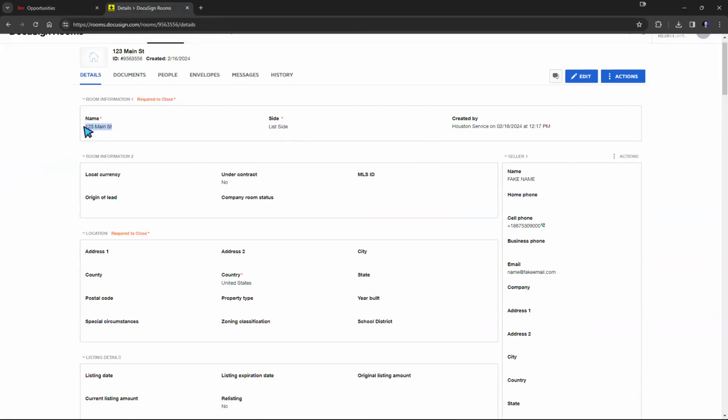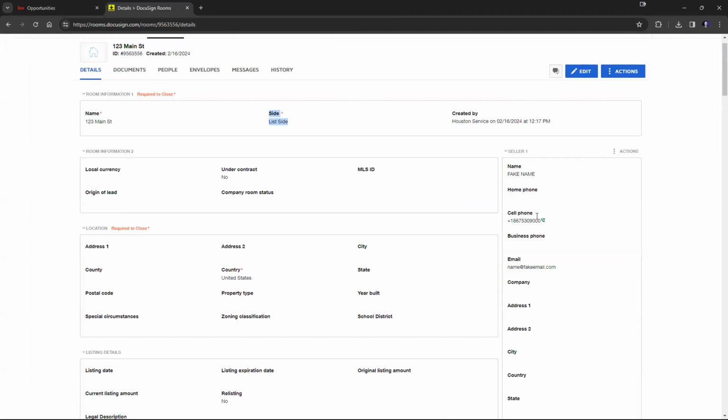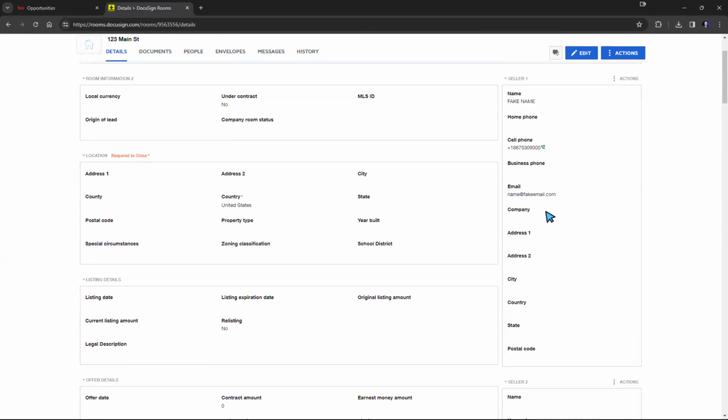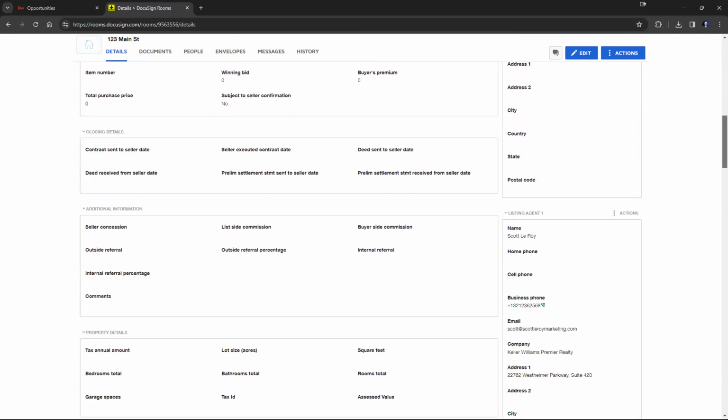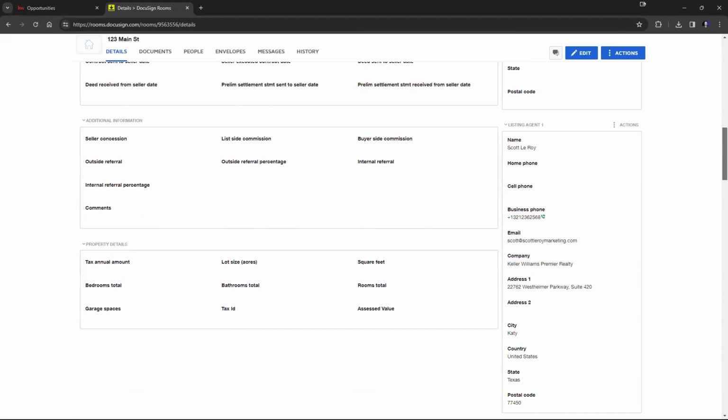So as you see, 123 Main Street right here, we're on the listing side to create a listing opportunity. And our Market Center information is going to be right here, as well as your fake name and contact information. So since we created this listing underneath fake name here, you'll see this here. And if we scroll down a little bit further, we should see Scott's information as well, because we're underneath Scott's account and he created the opportunity. So he's the listing agent.